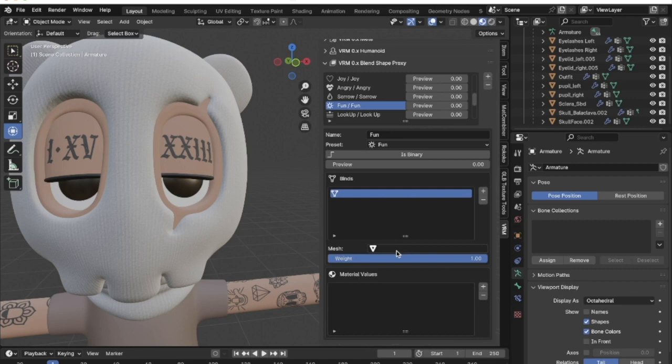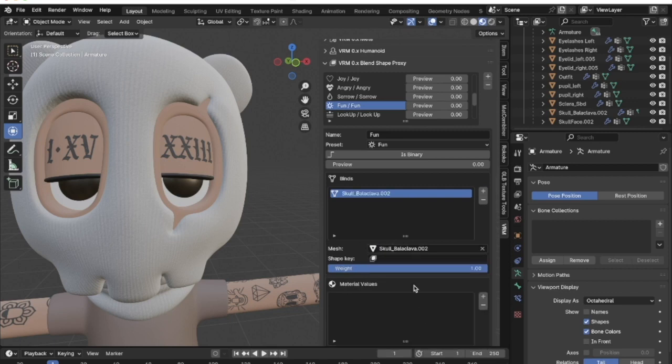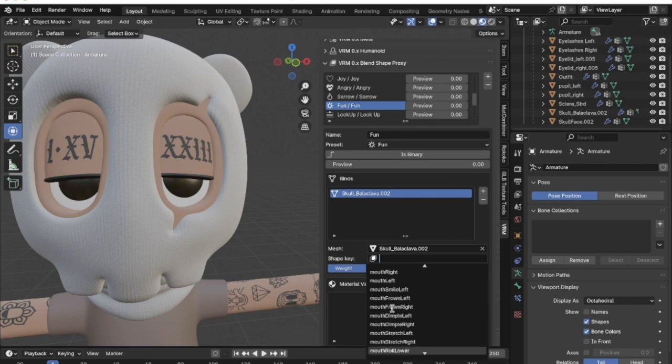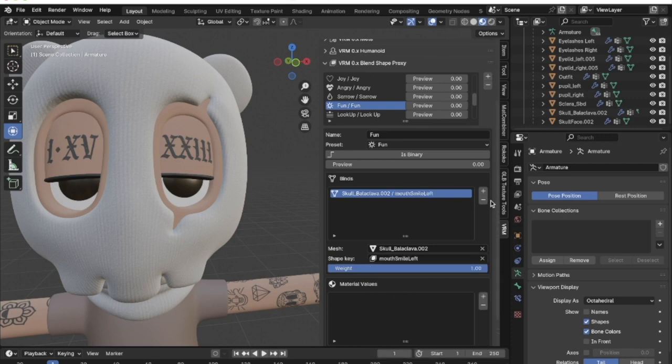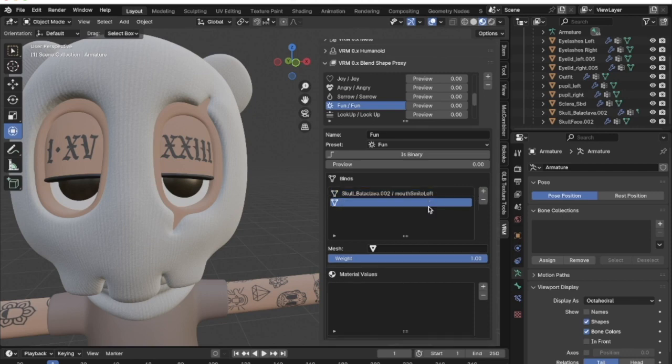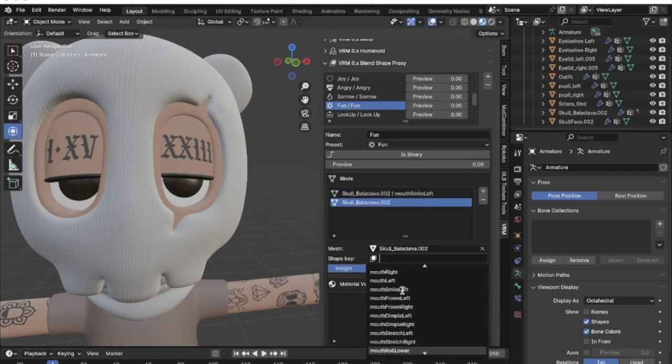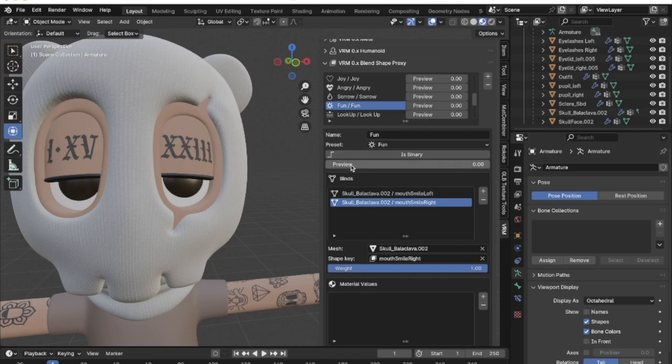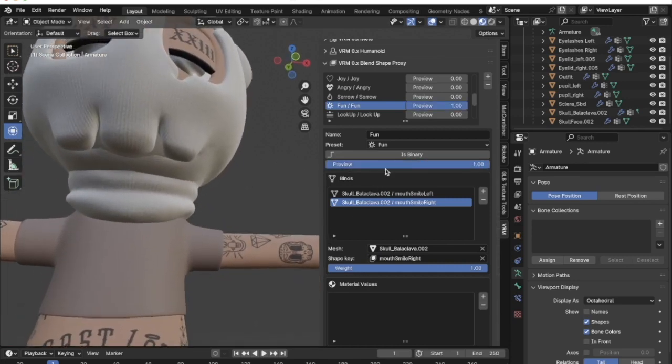So fun, let's make him smile, right? We're going to do skull balaclava, make her smile. Mouth smile left, skull balaclava. I know mouth smile right is way out somewhere else, it's way on the bottom. If I preview that, the cheeks go up, right? I can see there's some clipping happening.